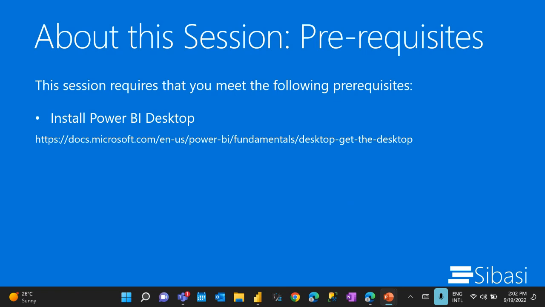If you have not, please just search how to download Power BI and you can do that. We can put a link there that you can use to assist you in downloading Power BI and installing it.